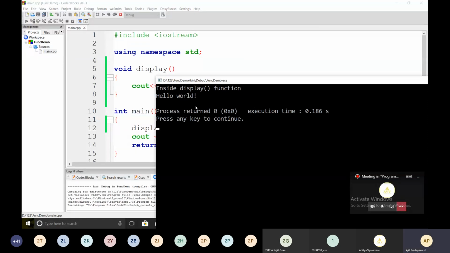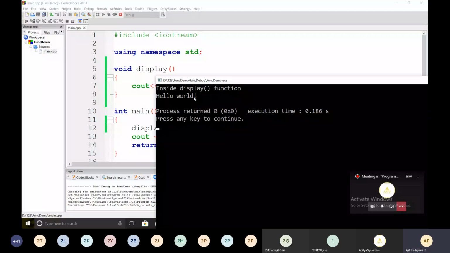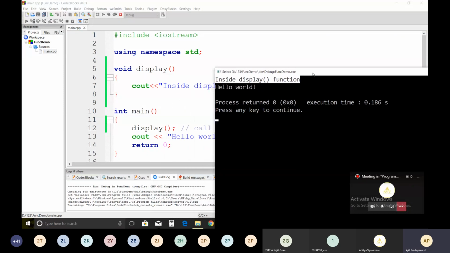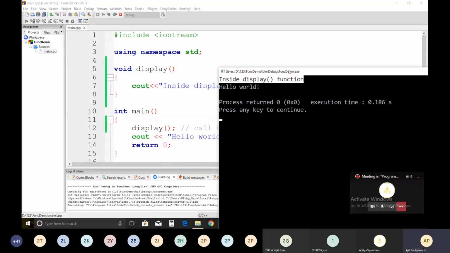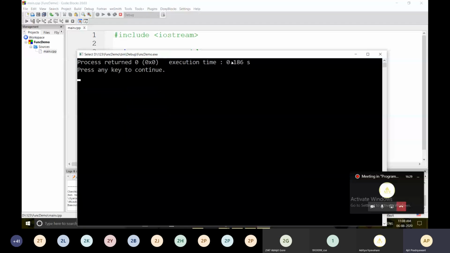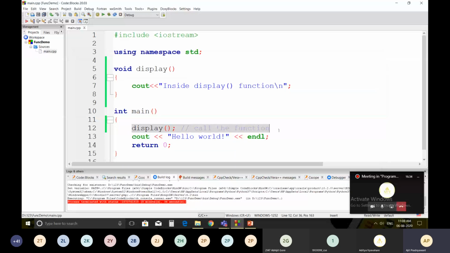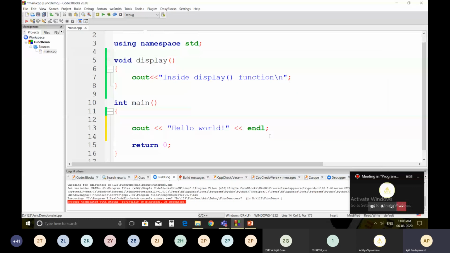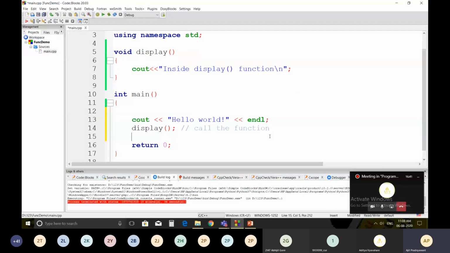So why is this output inside display function and hello world? Because we have called this display function from here, and below that there is the hello world statement. That's why we are getting the output as inside display function and hello world. So I will make changes in the sequence. I'm going to call this display function after the hello world.